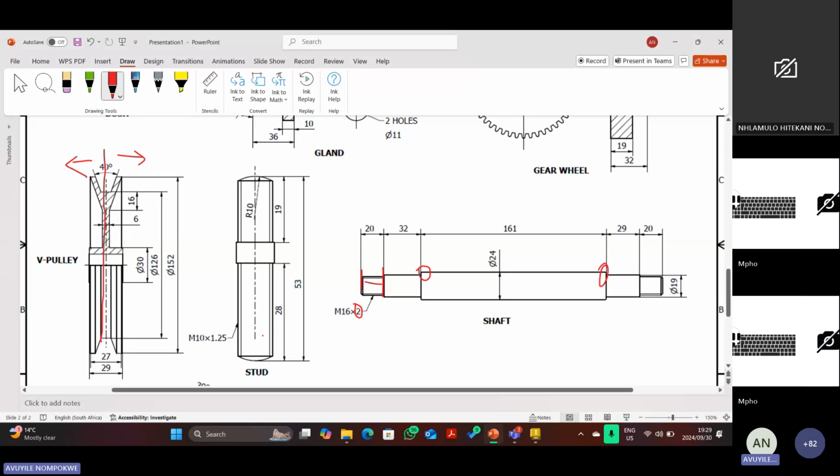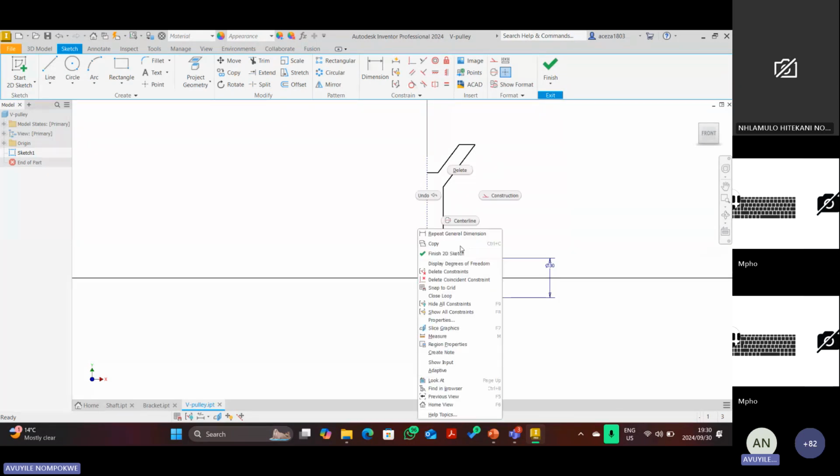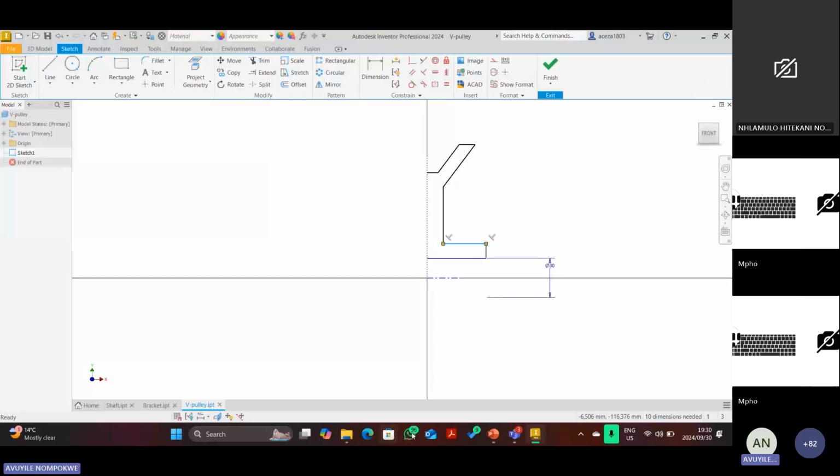Guys, what am I doing? It's diameter 30 and it's diameter 126 and diameter 152. So we actually don't have this. Guys, what's happening? We don't have this. No, we do have it. We do have it.